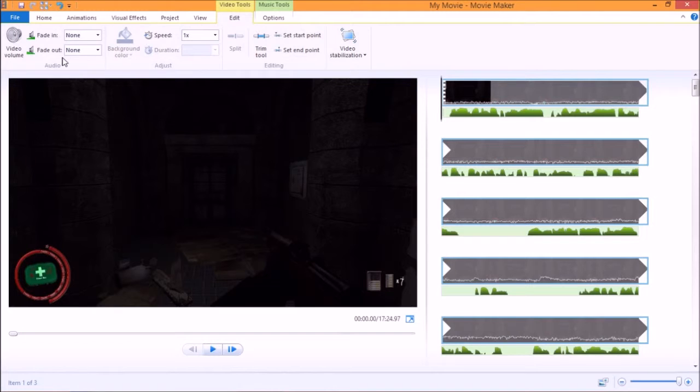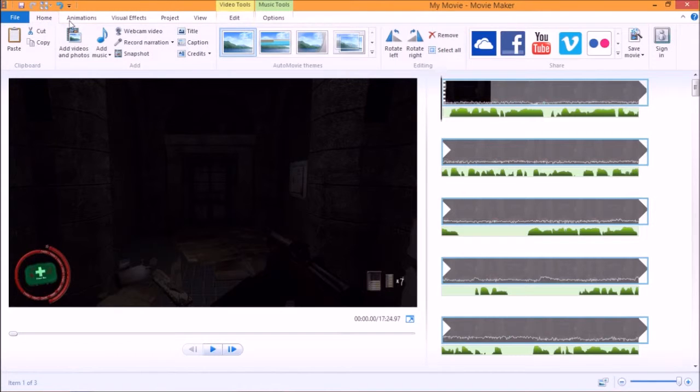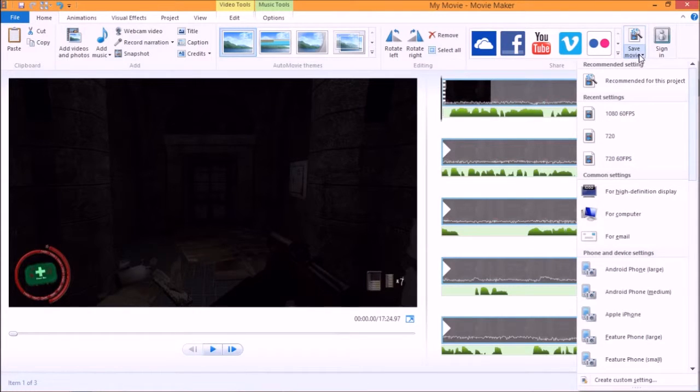it's obviously time to render it. So what I do is I go to save movie. Now for this, because as you know, the last few parts I've done 60 frames. I've got the 1080 60 FPS. That is actually set up from the Tron 2.0 LP I did.